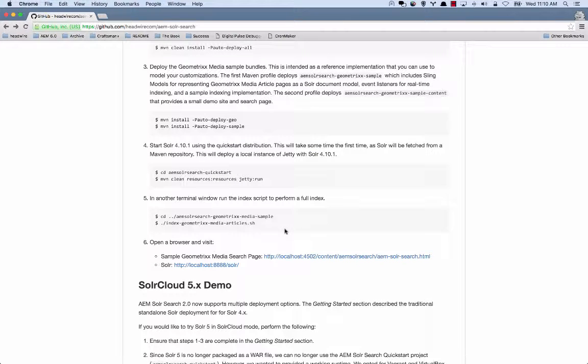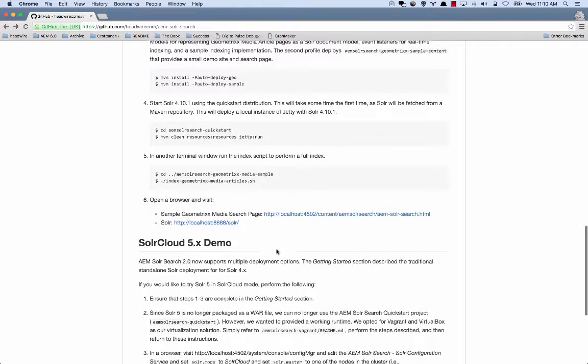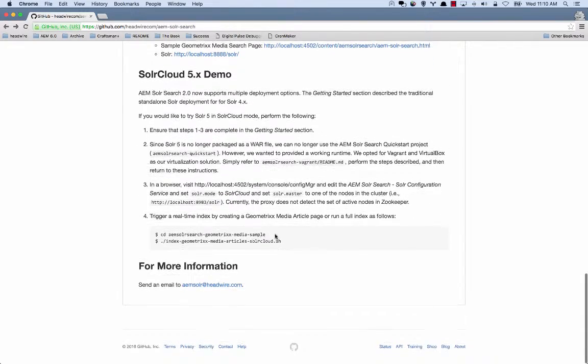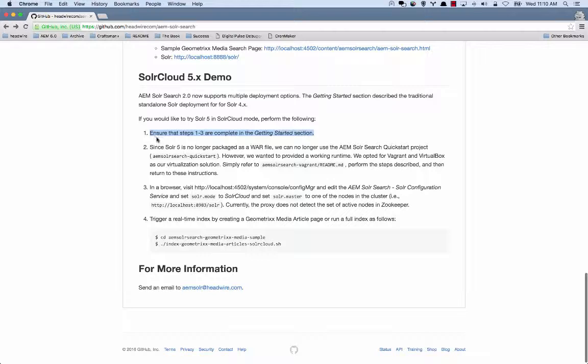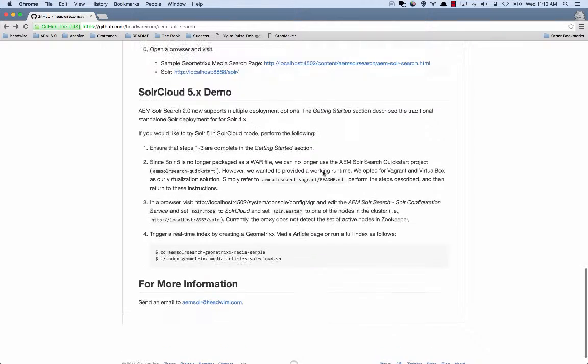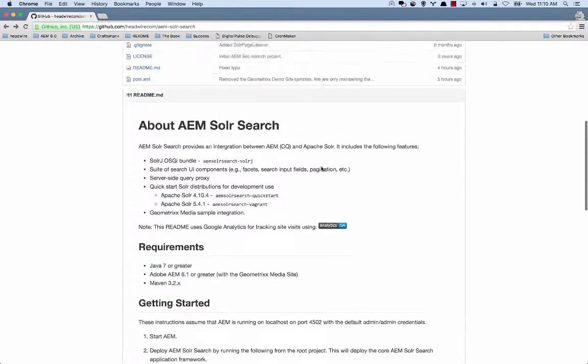Okay, so now that that's up and running, let's talk about Solr 5 and specifically the SolrCloud support. To do this, you have to run the first 3 steps above, and this is to deploy AEM Solr Search and the 2 reference bundles. Then we've provided a new submodule that will allow us to use Vagrant. So let's jump over to the Vagrant submodule and take a look at its README file.